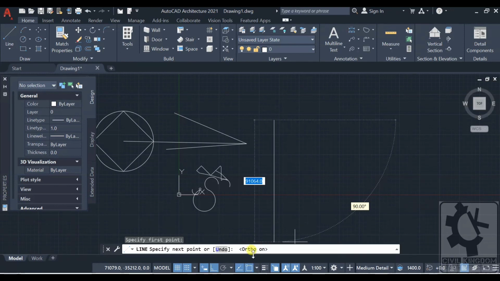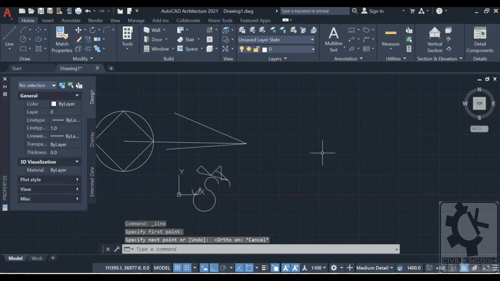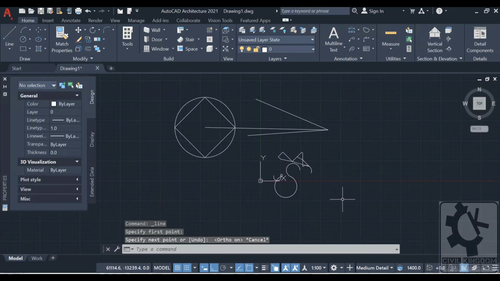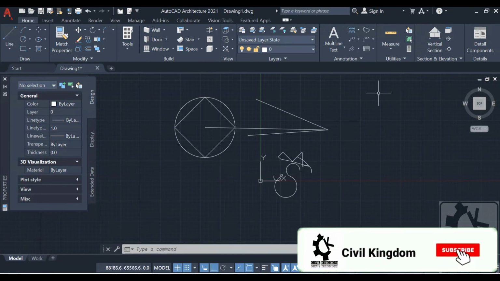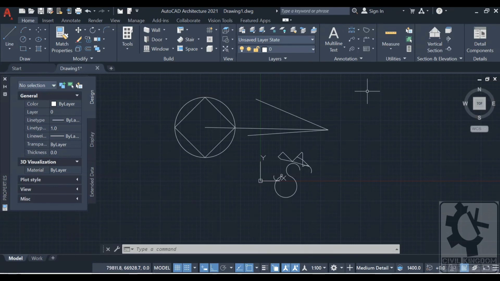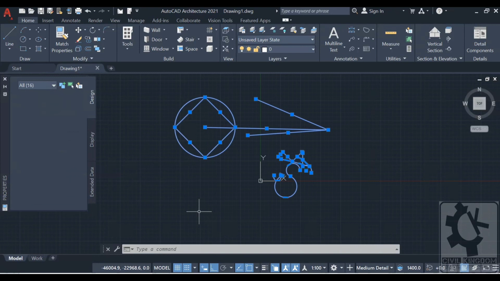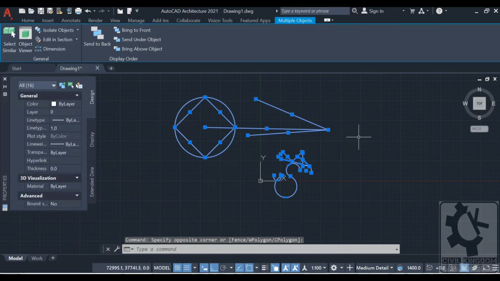Okay, and to delete the objects, as I have shown in the earlier videos, if you select by clicking the left click of your mouse, it will select all the objects, and to delete the objects you need to press the delete button on your keyboard, and it will delete the objects.